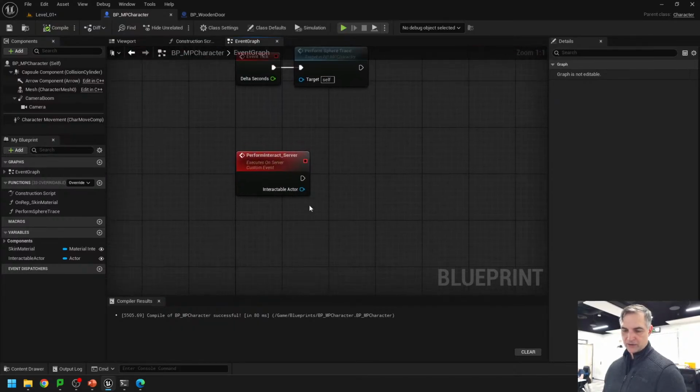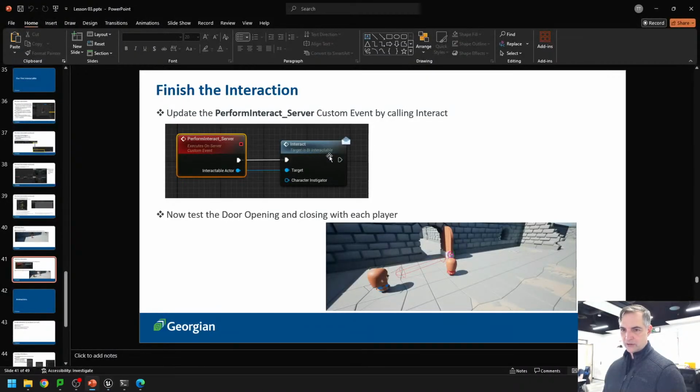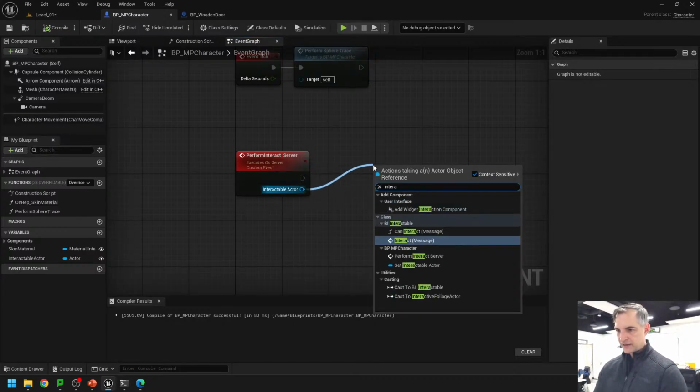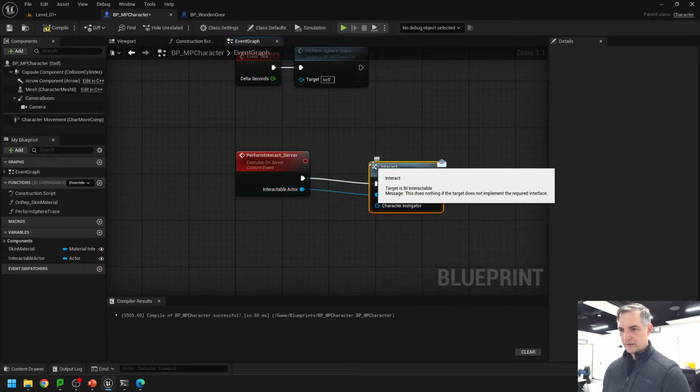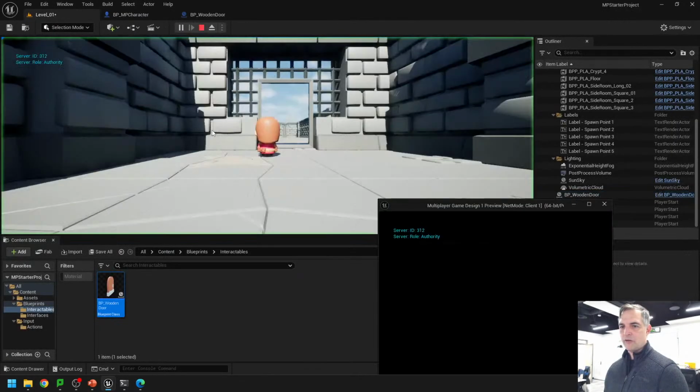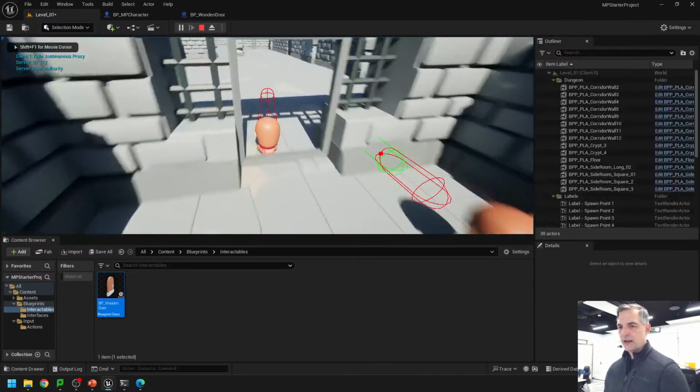Let's try that. So what we want to do is call interact, to do the interaction, right? So how can I call the interact? Well, I could call it on the interactable actor. So here's the call interact. And when I do that, whatever the interactable actor is, it doesn't matter what it is, it'll call their version of the interact function.